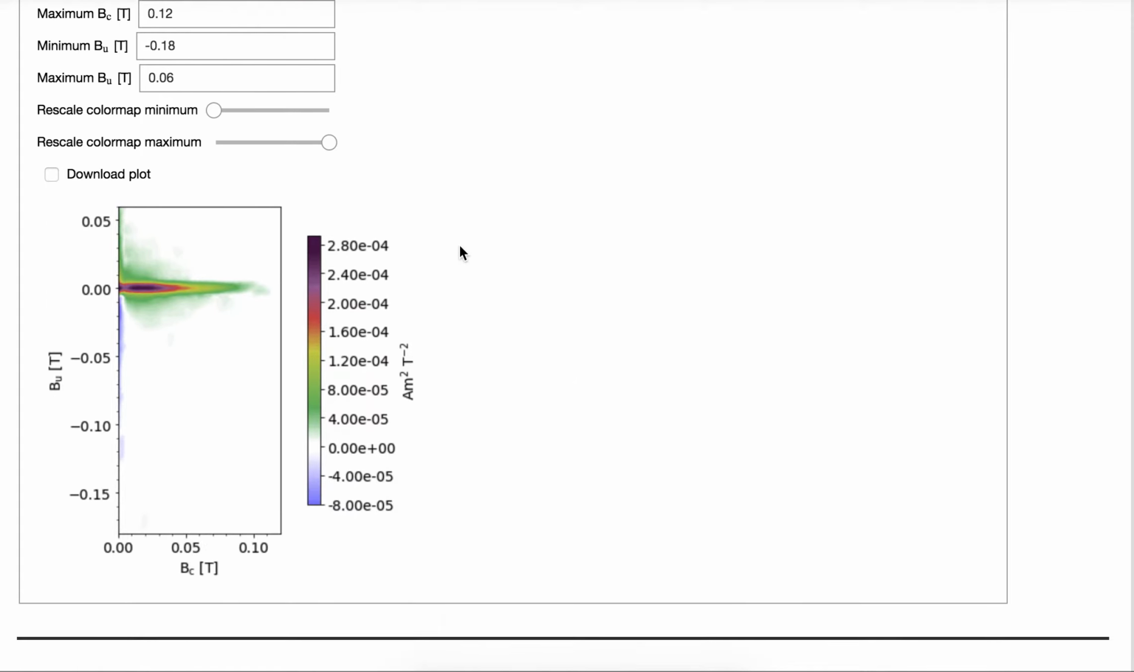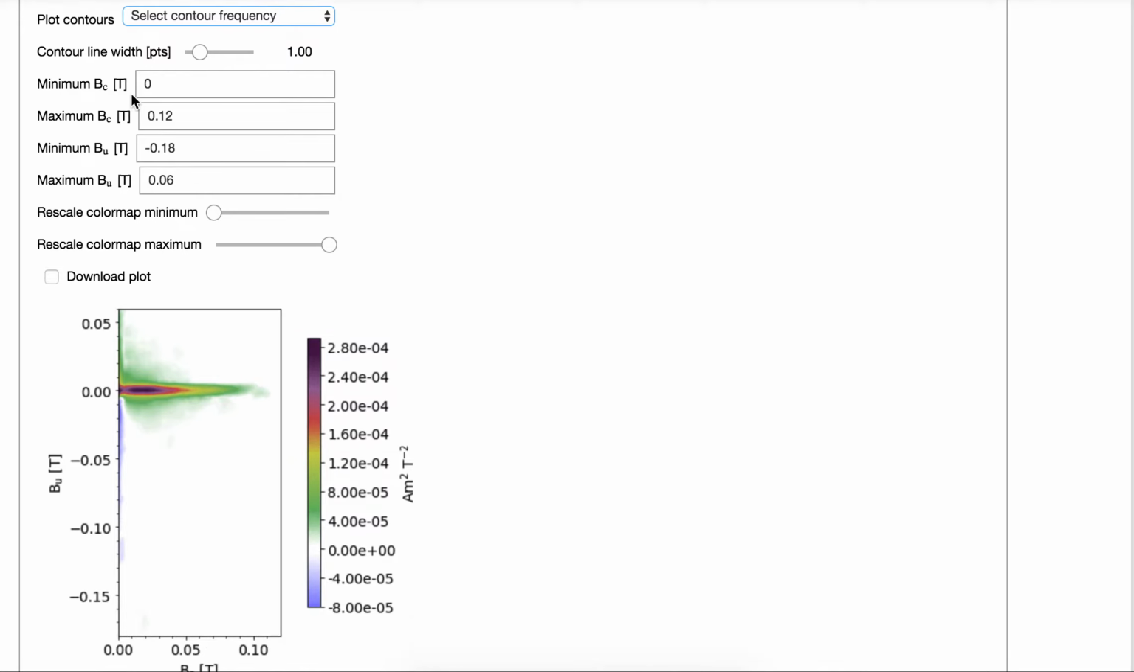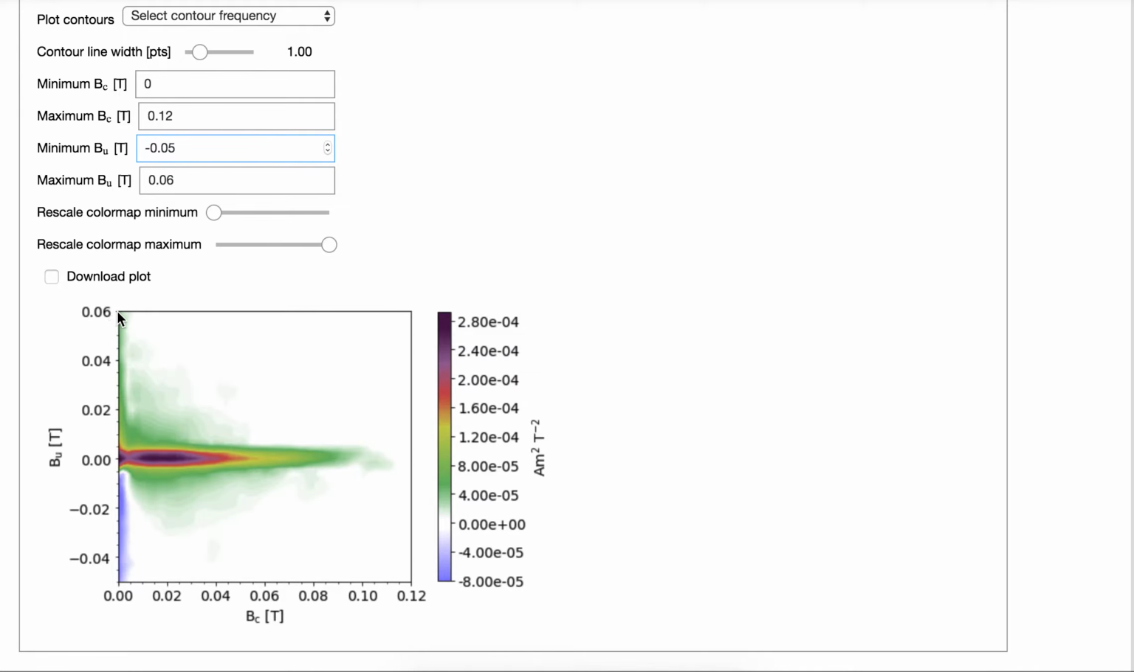I can also control the size of this window. So you can see that there isn't much happening below about BU is equal to minus 0.05. So I can set minimum, maximum values in the horizontal and the vertical. So my minimum BU, I'm going to set that to minus 0.05. And when I press enter, it will automatically adjust the size of the limits on the plot window and update everything.